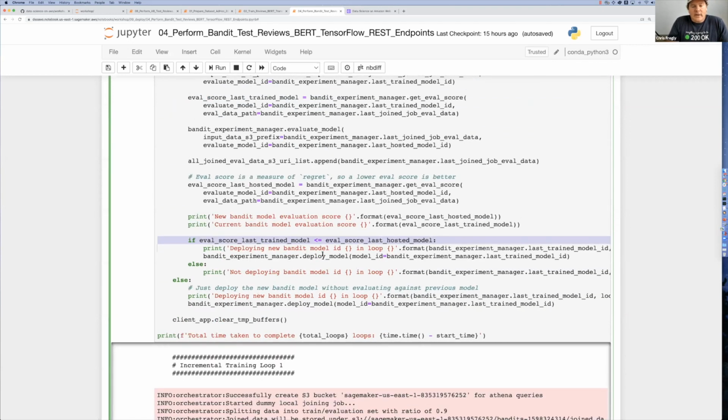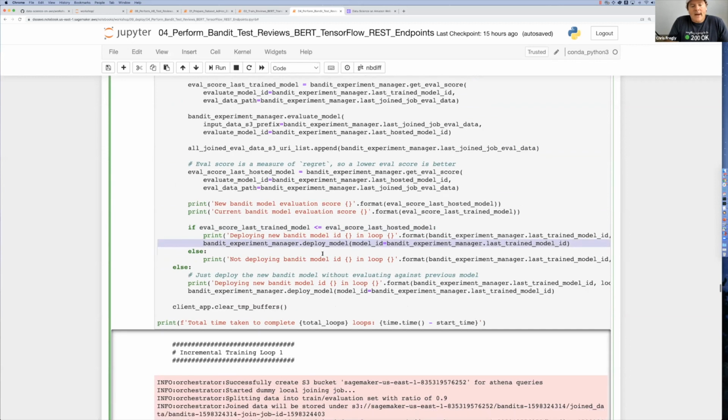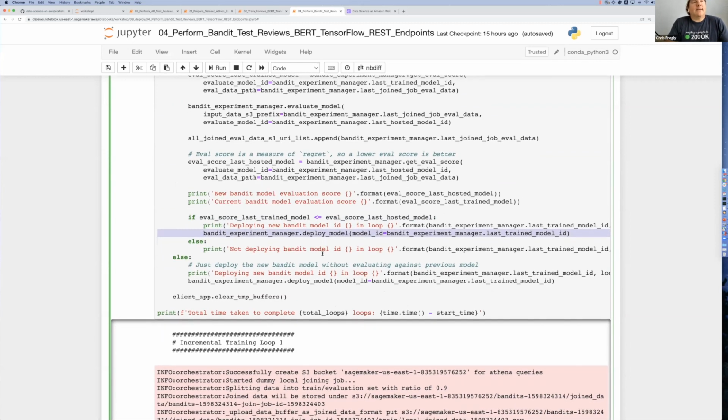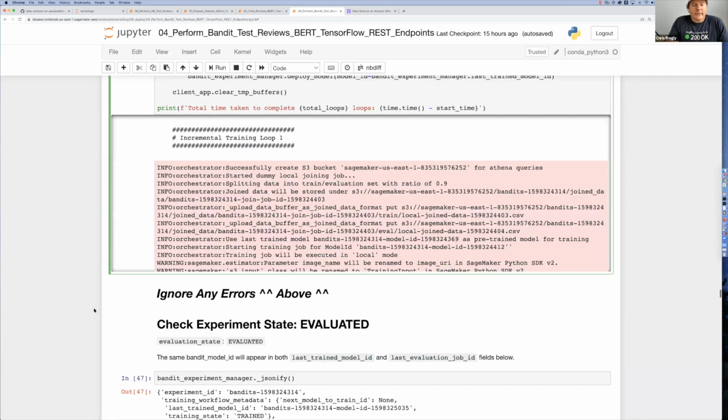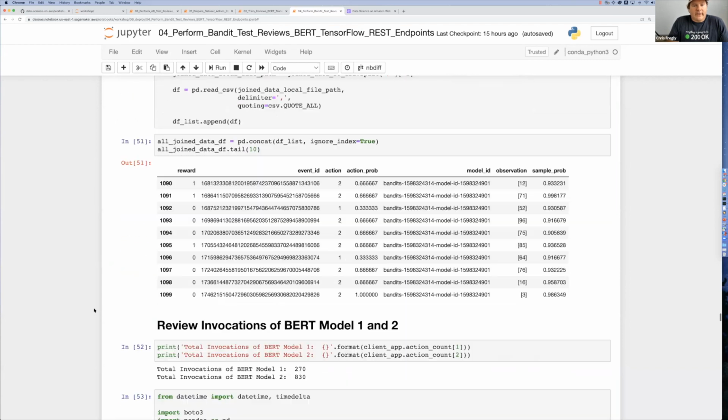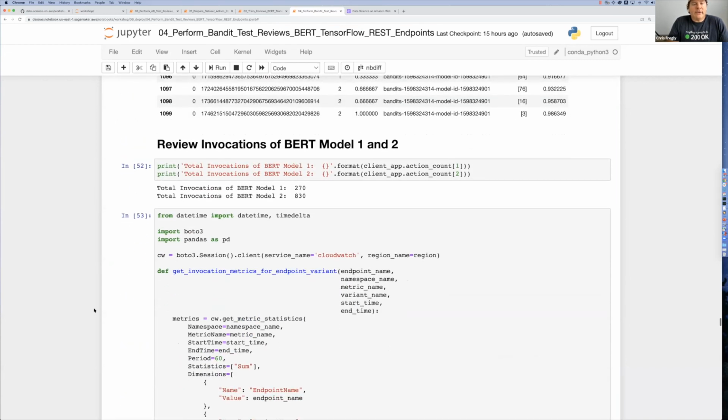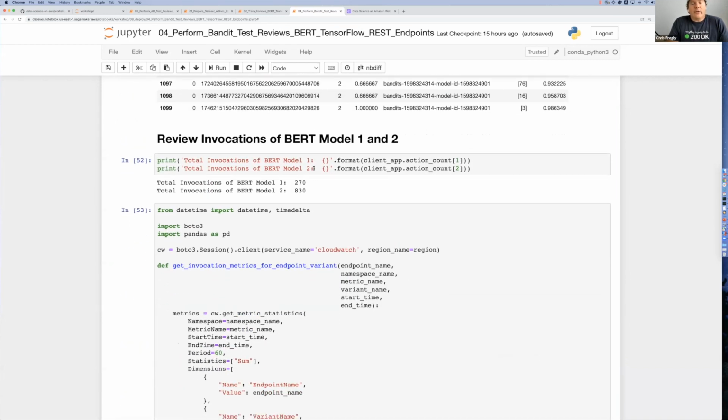If that's the case, we then deploy it. And now that becomes the new model. And we deploy this in a blue-green manner so that there's no downtime. All right, and let's skip ahead to the results of this. And so keep in mind, Model 2 is much, much better. It was trained for 5 hours, whereas Model 1 was trained for 1 hour.